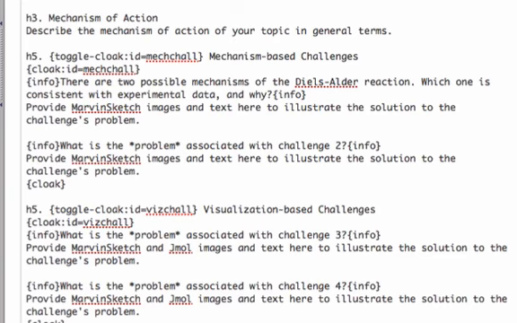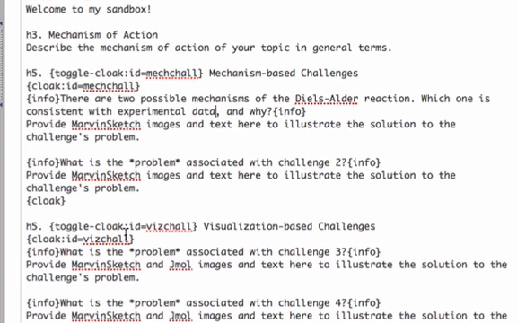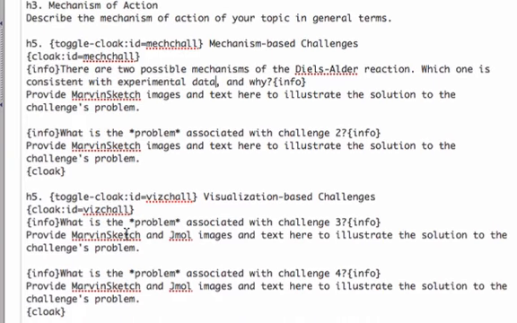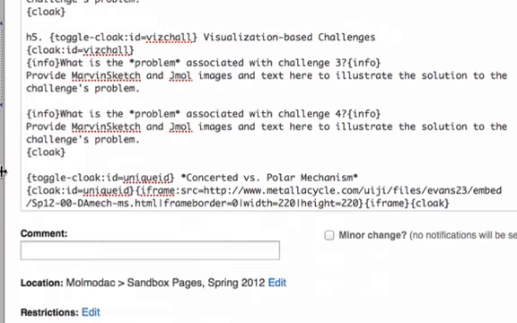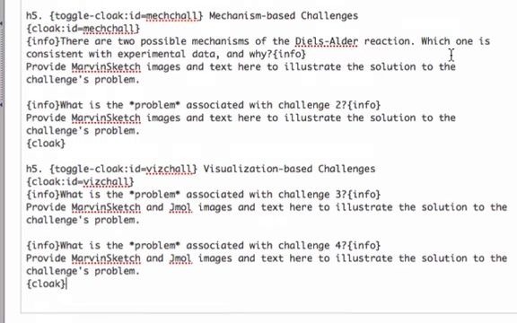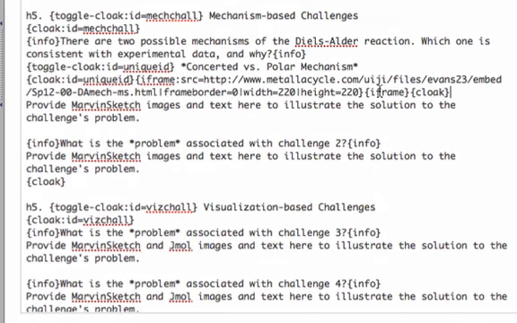In the area below the info box, where the question or problem is provided, you'll provide the visualization along with some explanatory text. I already have the code from the visualization that we created in the last webcast available on the page, and so I'm going to go ahead and grab that and just place it in here as the first thing right below the info box that contains the question. You can see it's still titled Concerted versus Polar Mechanism, and it's still linked to that visualization that we created using the Marvin sketch interface.